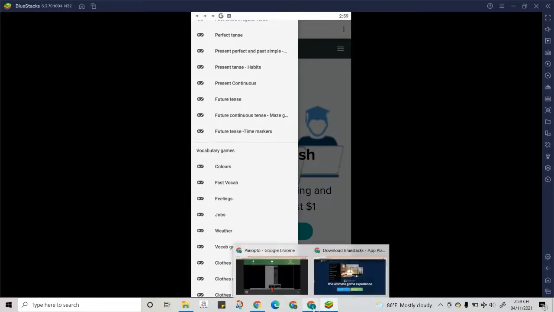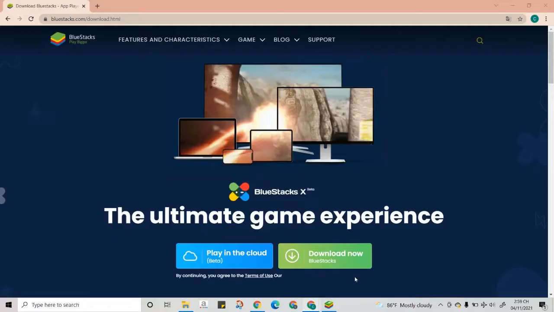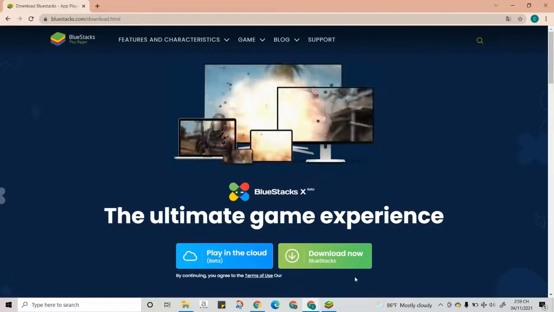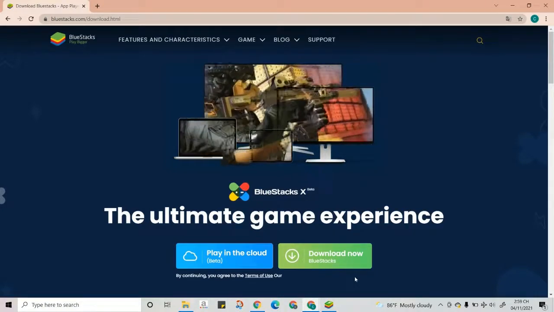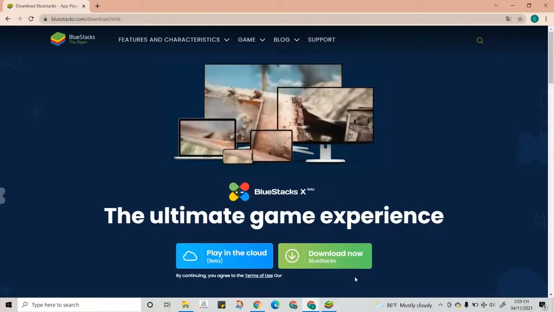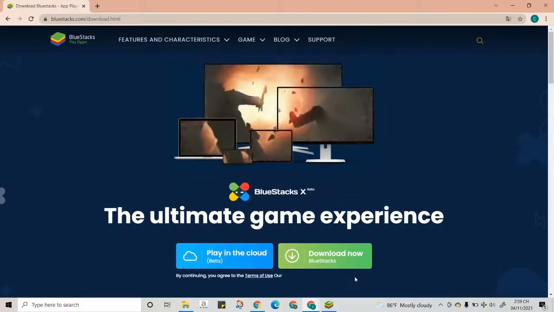If you don't have an Android phone, don't worry at all. You can actually download Bluestacks, which is an Android emulator, and you can then download the Android app and you can play it on your computer using Bluestacks.